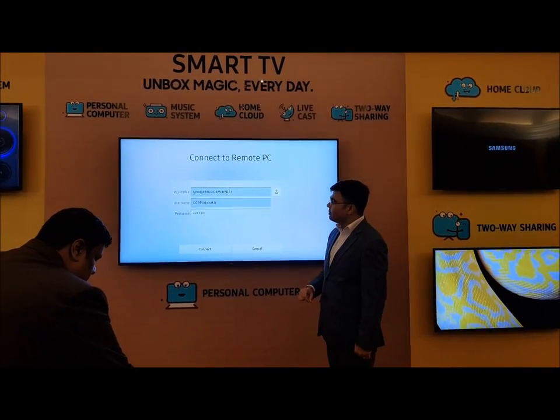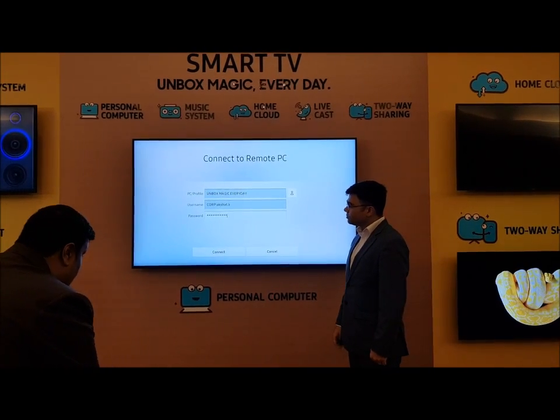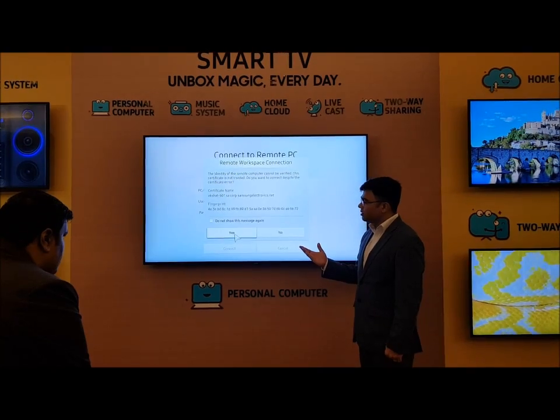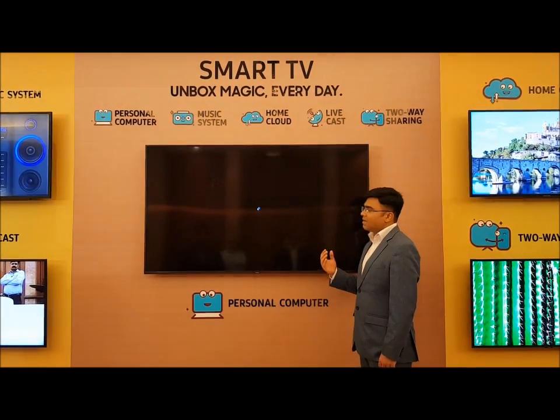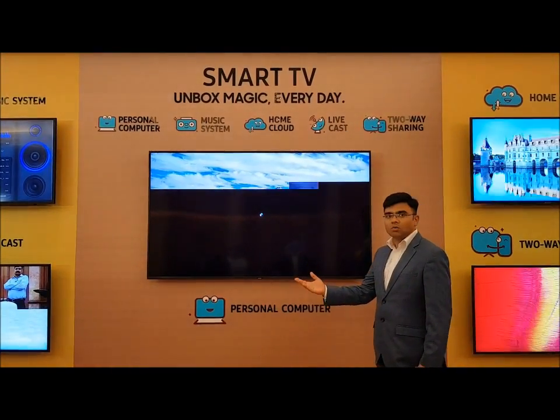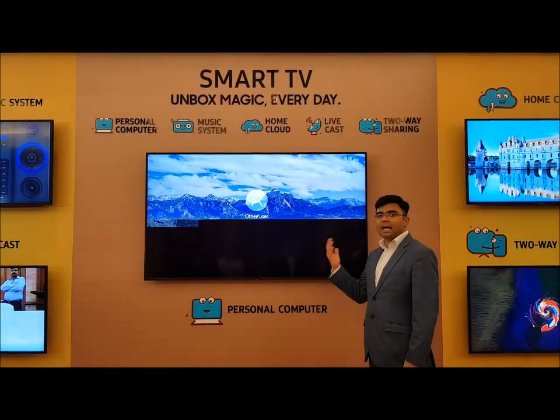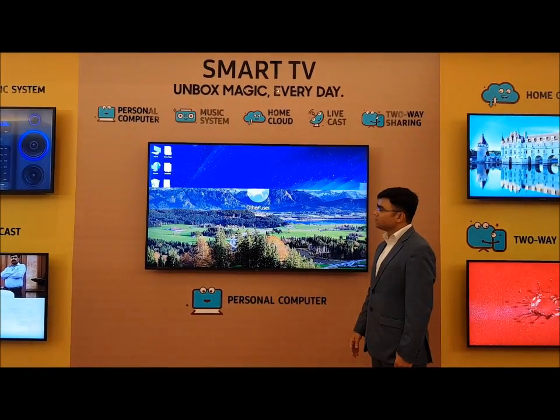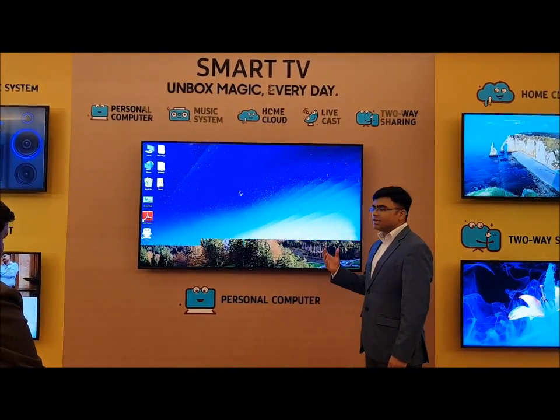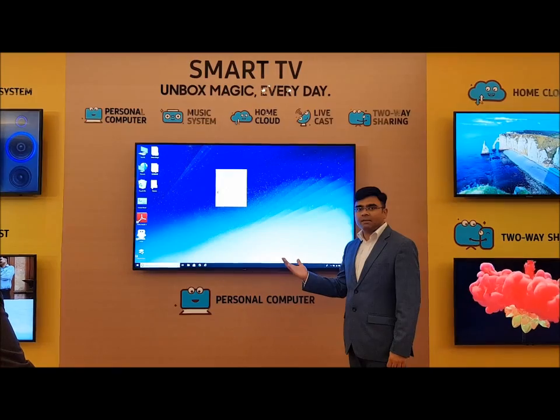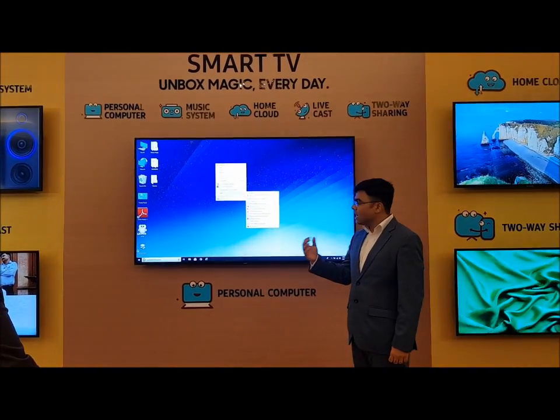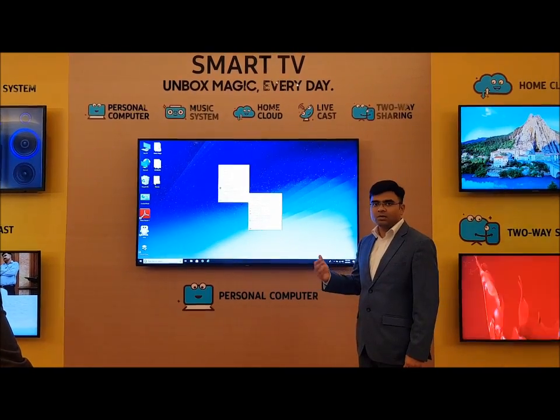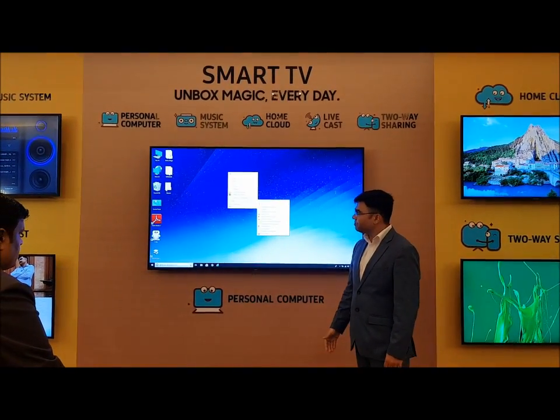So once I enter my password, I will simply click on connect. And after I click on connect, as you can see, it is right now showing the desktop of my laptop. So I can access any files over here. Whatever changes I'm making, I'm actually making in the laptop. I can even access my mails, create documents, access documents, delete documents. All the changes would be made in the laptop.